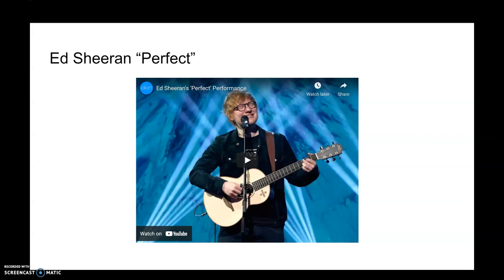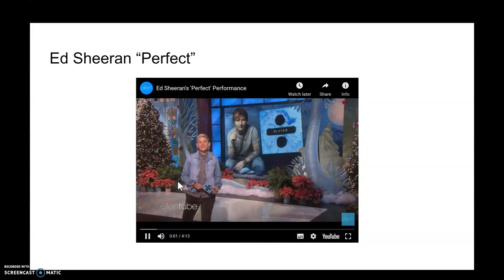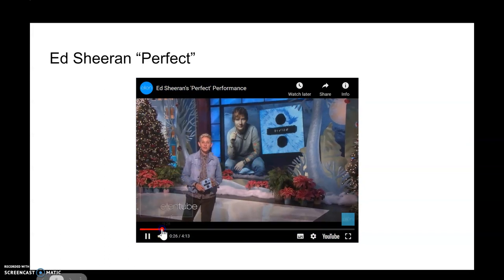We then looked at Ed Sheeran performing Perfect, again a live performance, and we just watched him play this. Again, I'll just play a little bit of it, not too much.